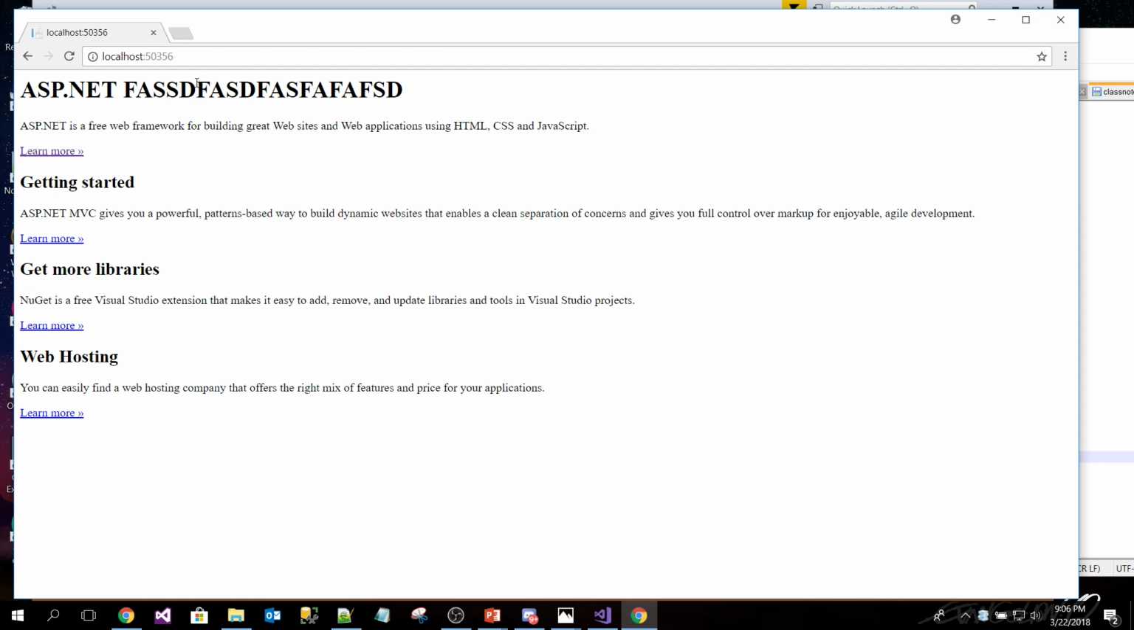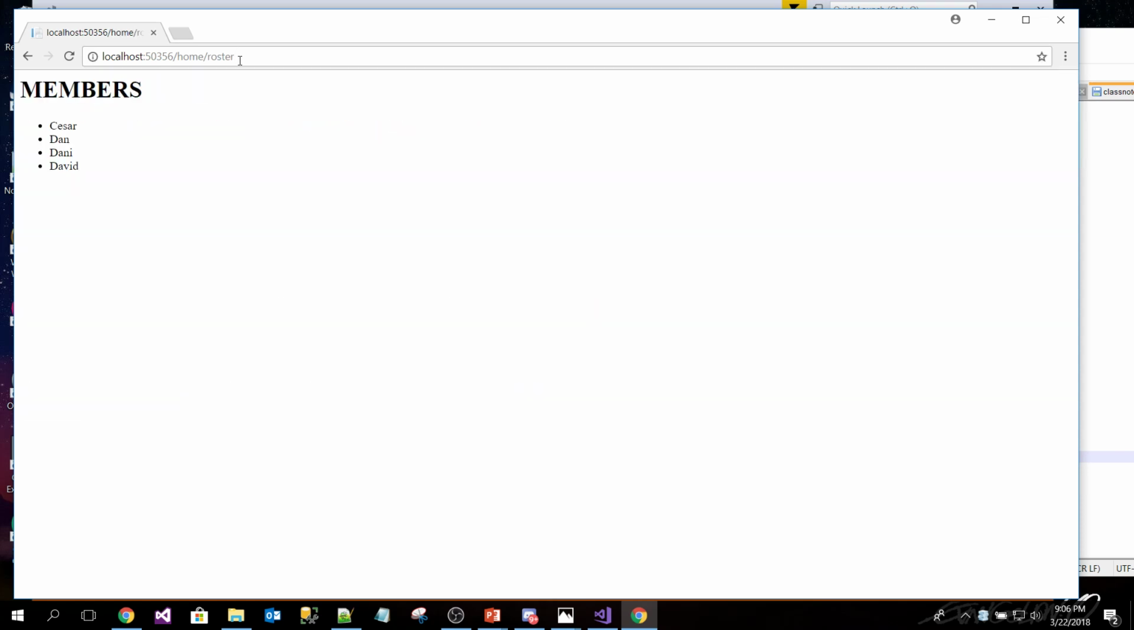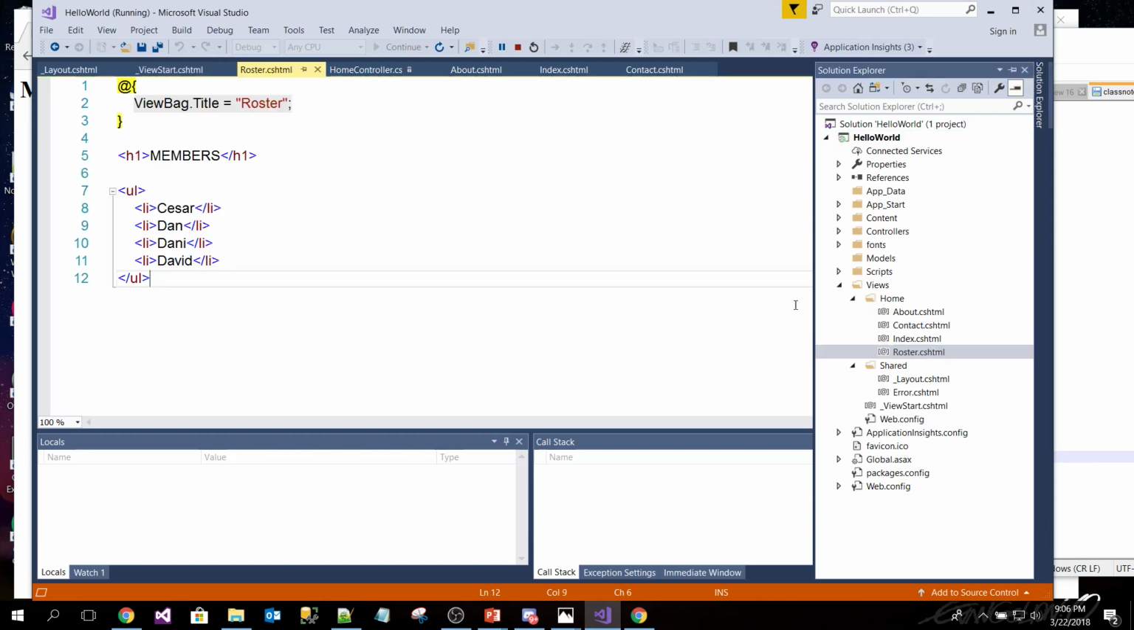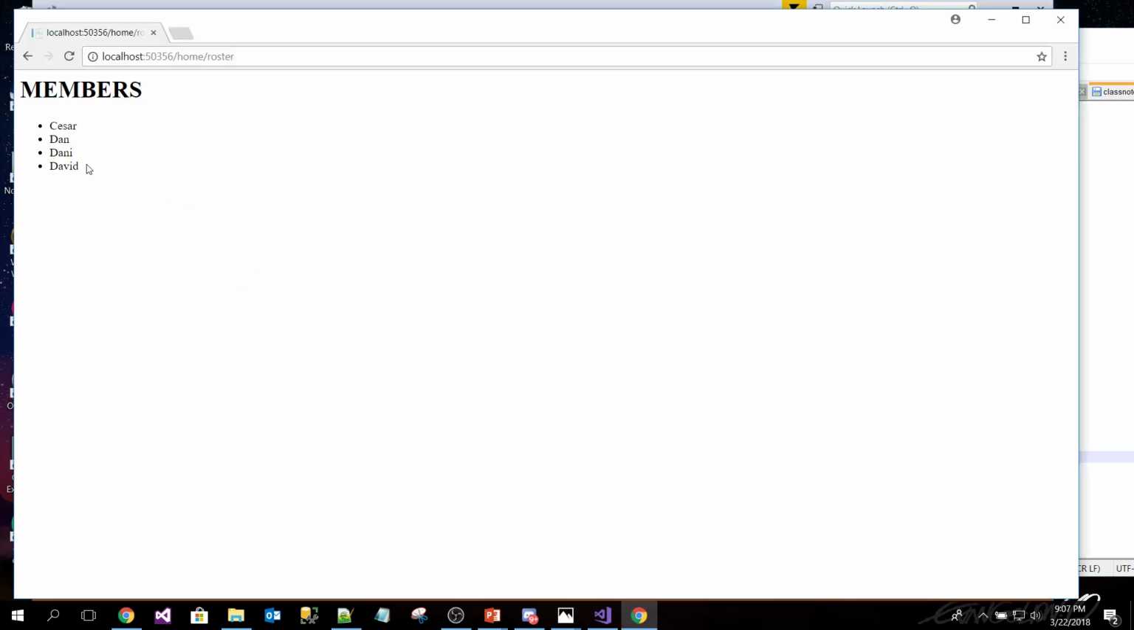So now, we don't have the hot links anymore. Let's go to roster. Once we go to the roster action, since we're not using that layout anymore, what is all this returning? It's just the roster page. Exactly, it's a straight up roster HTML, that's all. We can see it straight here, and that's exactly what we're seeing here.